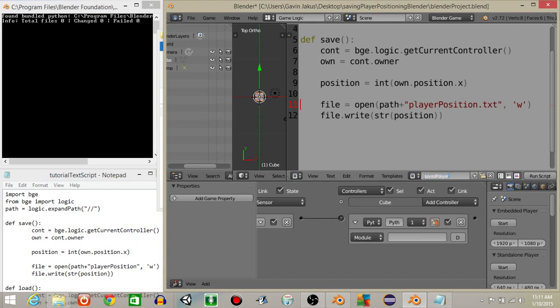saved player, sorry, I'm kind of screwing that up for some reason. Let's put .py at the end of that.